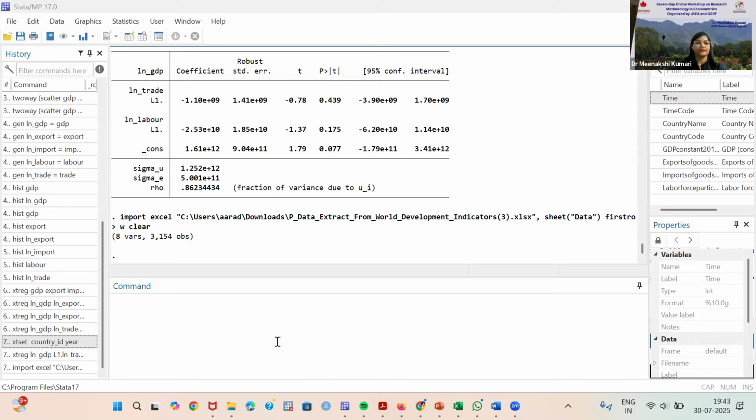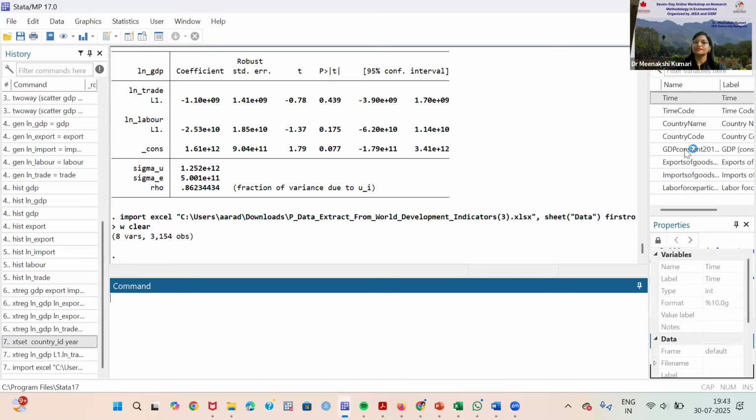Let's start our analysis. Because these are long variable names, we need to rename all these variables. So it is better to rename. Let's start renaming the variables. You must be knowing how to rename. We just need to type rename, and we can select.